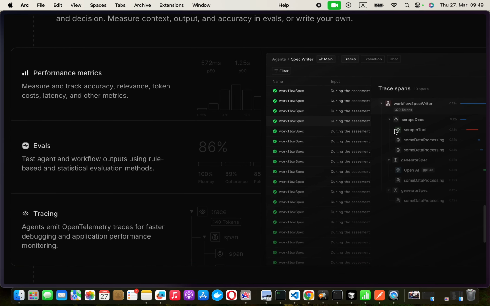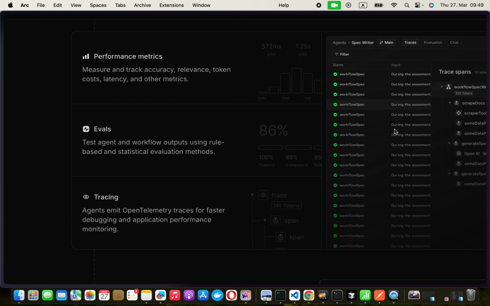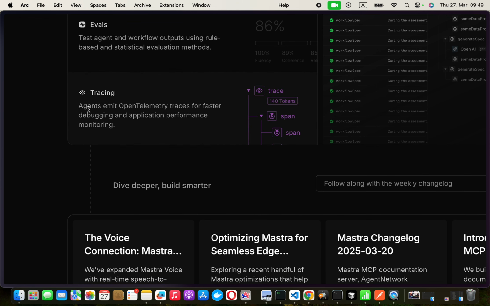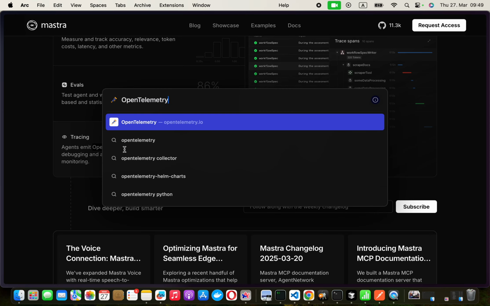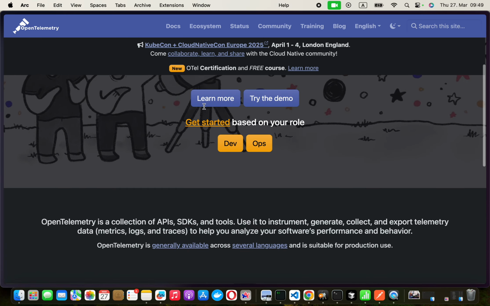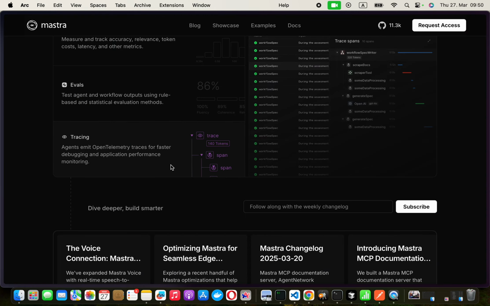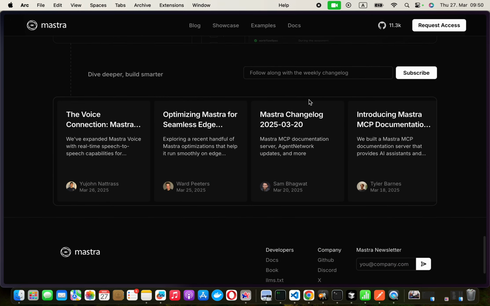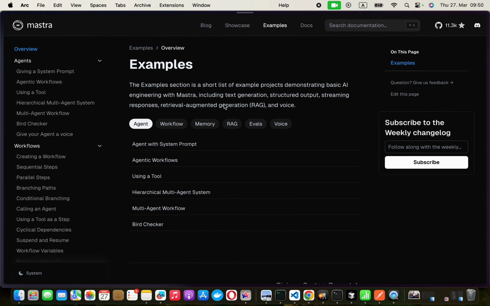What is this? Do they have like a UI for the workflows to see in tracing? Agents emit OpenTelemetry traces. Oh, nice. OpenTelemetry is a very old project that kind of creates traces. So this is nice. It emits those traces, so you get a lot of transparency over your projects, over your agents executing things.